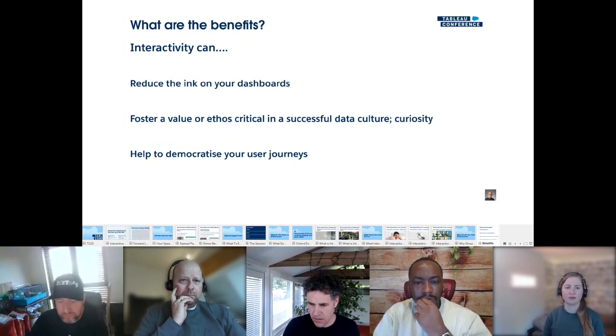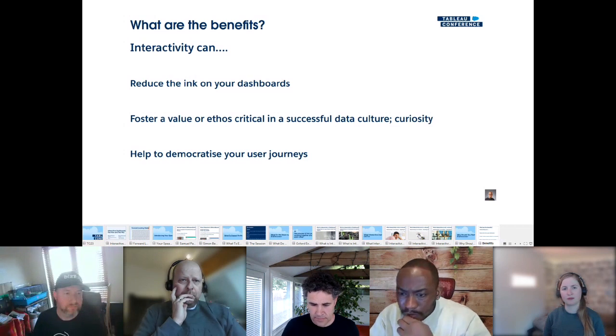And when I think about interactivity, I think it can help that, because it means you don't need everything on screen at one point in time. You can guide people through your data by allowing them to interact with it and explore it further.